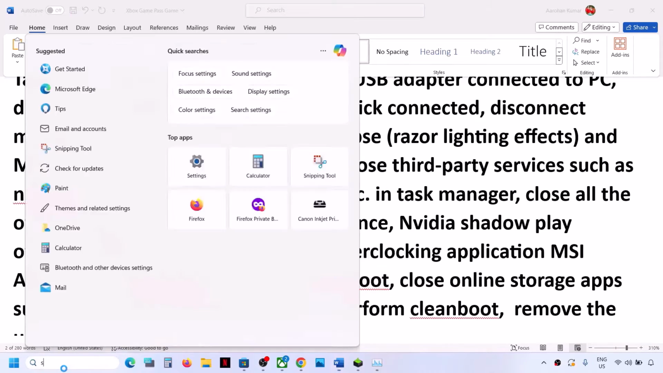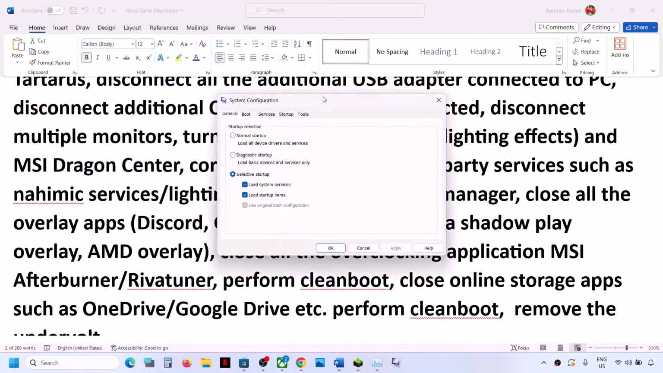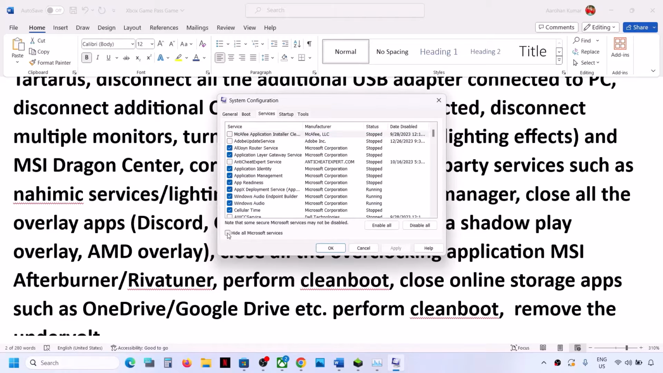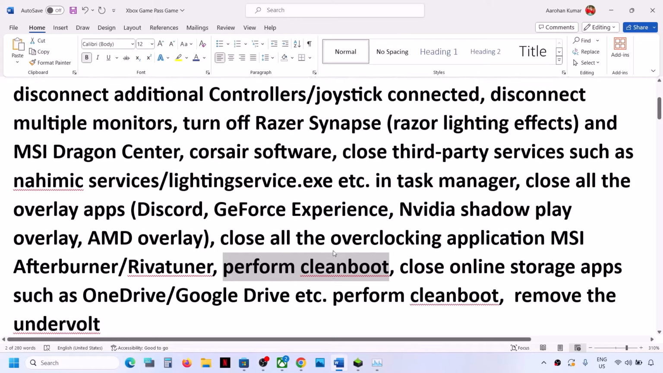Now for this, type in system configuration in Windows search box and then click on system configuration. Go to the services tab and then put a check on the box which says hide all Microsoft services and then click on disable all. In my case, this option is grayed out. I already did it. In your case, this would be highlighted. So make sure that you put a check on hide all Microsoft services first and then click on disable all and then click on apply, click on OK. You will see a restart option, restart your computer and then launch the game.